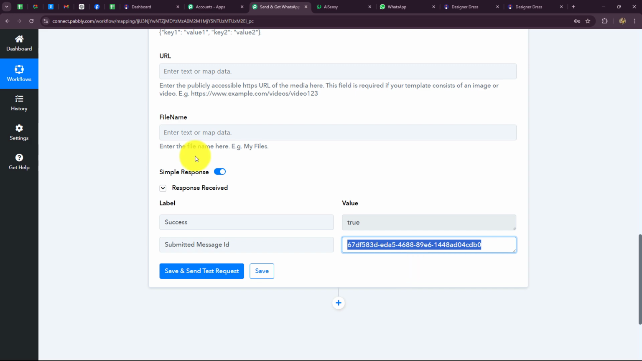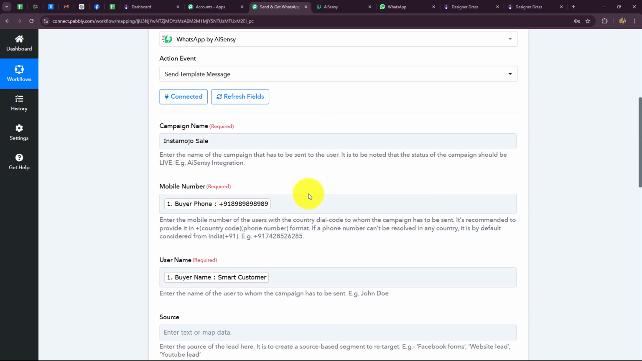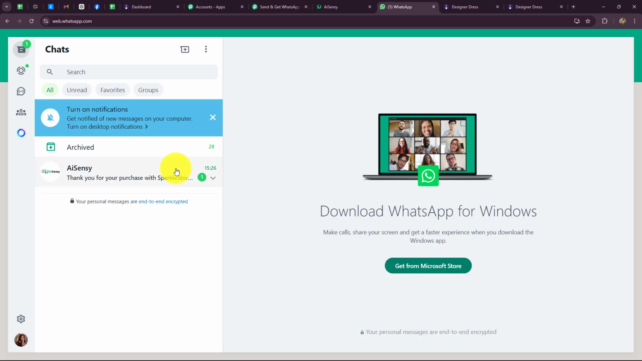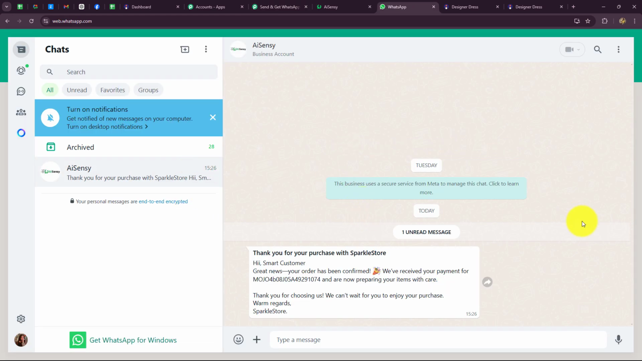So let us go and check on the number which we have mapped over here, whether the message is received or not. And yes, over here the message is received. Hi, smart customer. Great news. Your order has been confirmed. We have received your payment for this particular ID and are now preparing your items with care. Thank you for choosing us. We can't wait for you to enjoy your purchase. Warm regards, Sparkle Store. Thank you for the purchase with Sparkle Store. So this is the message.